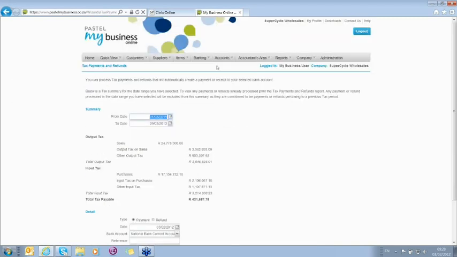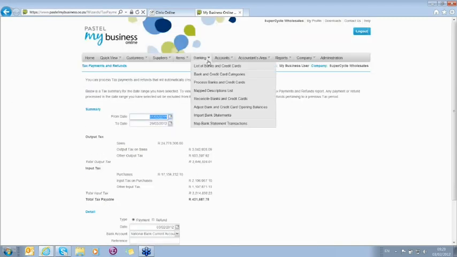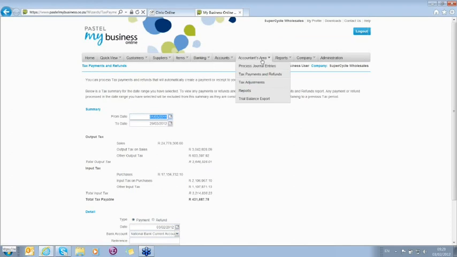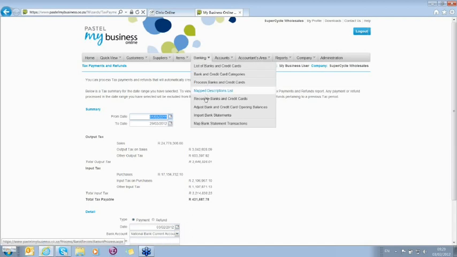So whether you're processing it through your bank statement or importing it through your bank statement, you would still need to go and process that, because when you process this, your tax report actually picks up that the payment was made. And then if you go to your banking and your reconciled bank and credit cards, you would see the payment there and that it has been paid. I hope that answers your question.